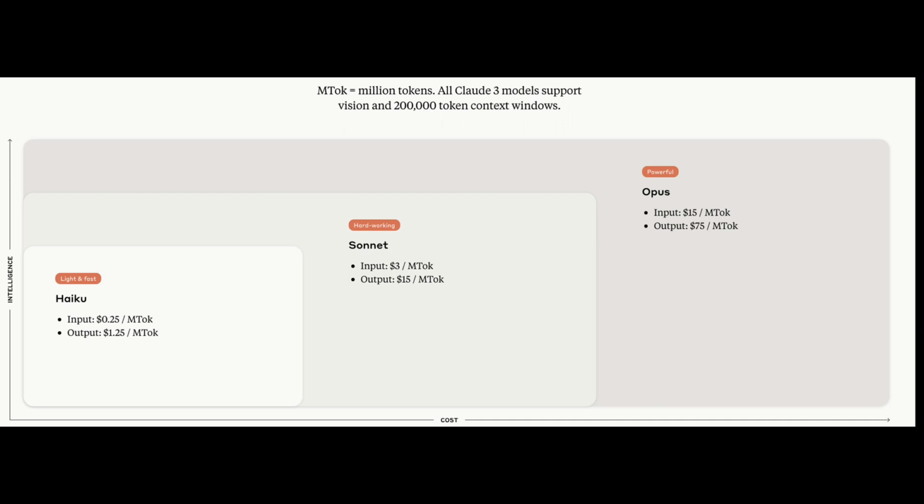Next comes the pricing part. Haiku is priced at 25 cents per million input tokens, and the output is $1.25 per million tokens. Similarly, it's followed by Sonnet and Opus, which are the higher-end models.